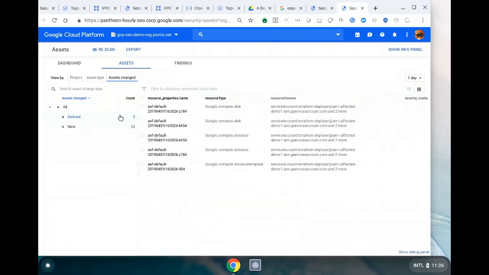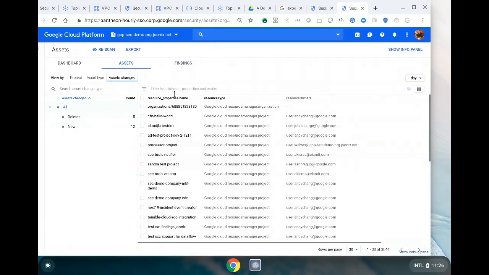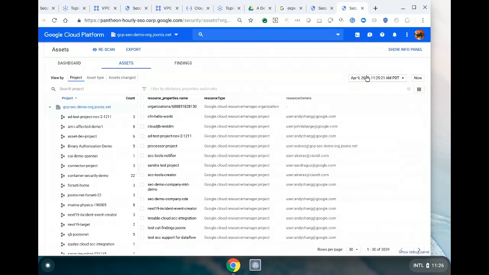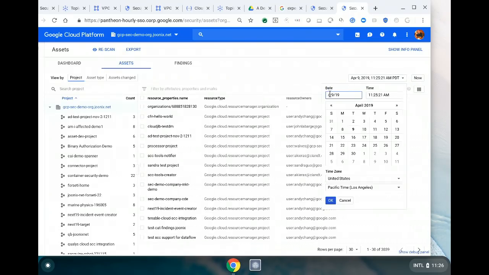You can also look at what's been deleted. So basically, 2 instances and their disks plus an instance template, part of the standard piece for that cluster of it cycling through things. In addition, if we go back to all things, and then at the project level, you can look at what this organization looked like back in time.